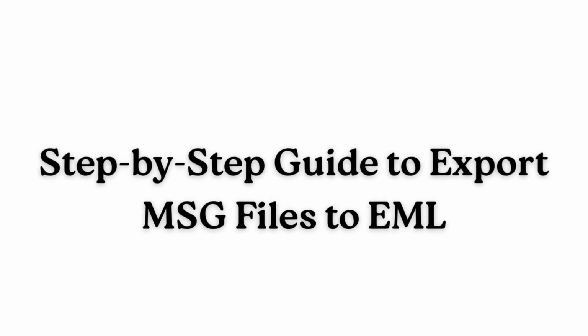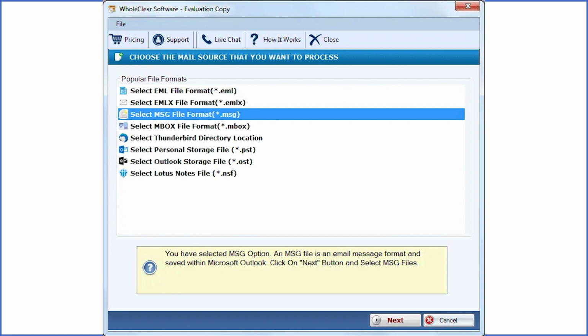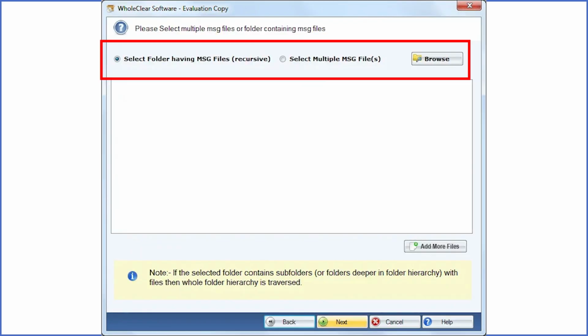Step-by-step guide to export MSG files to EML. Step 1. Download and launch the WholeClear MSG to EML Converter. Step 2. Choose MSG as the source file format. Step 3. Select either file or folder mode, then add your MSG files.